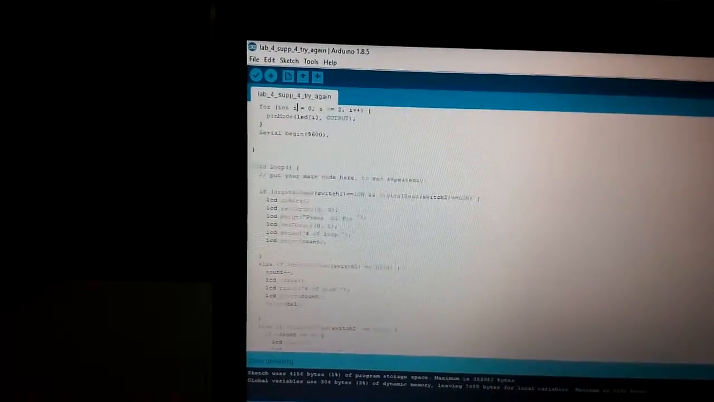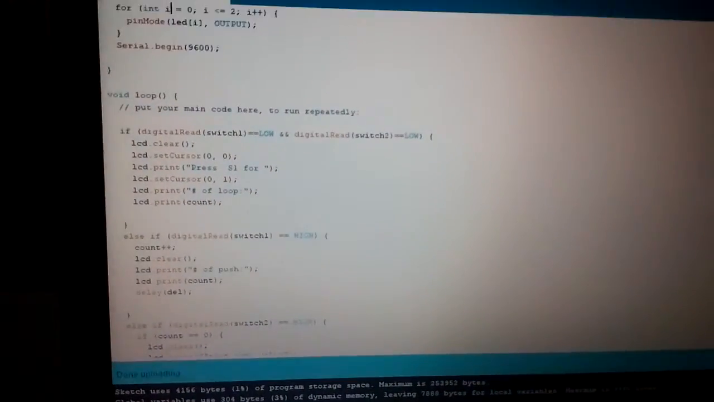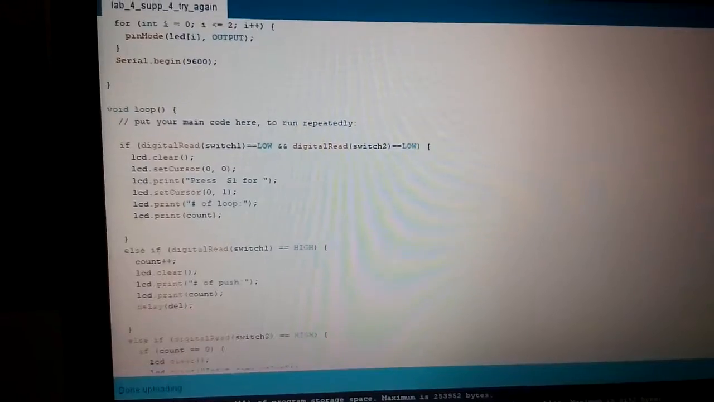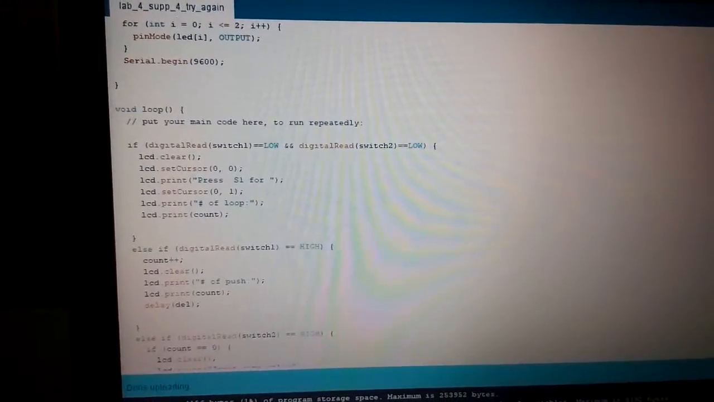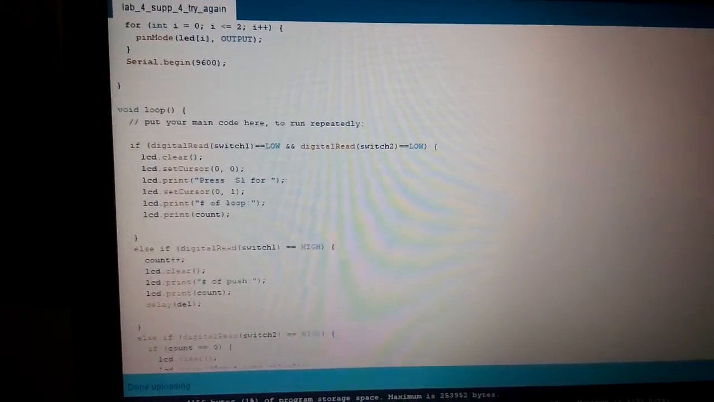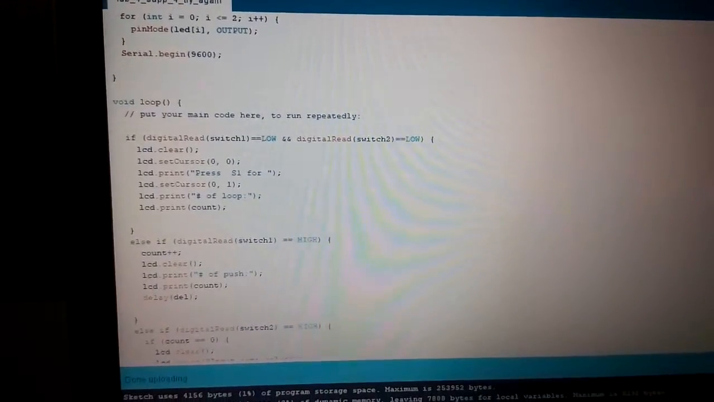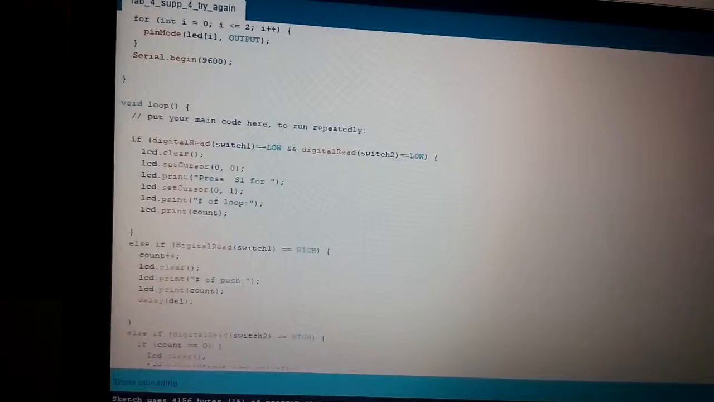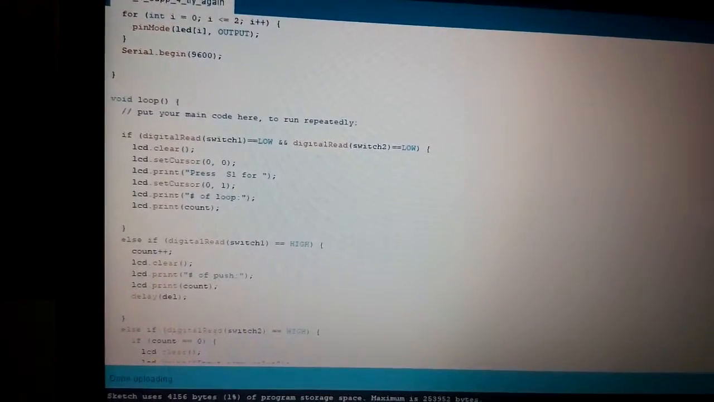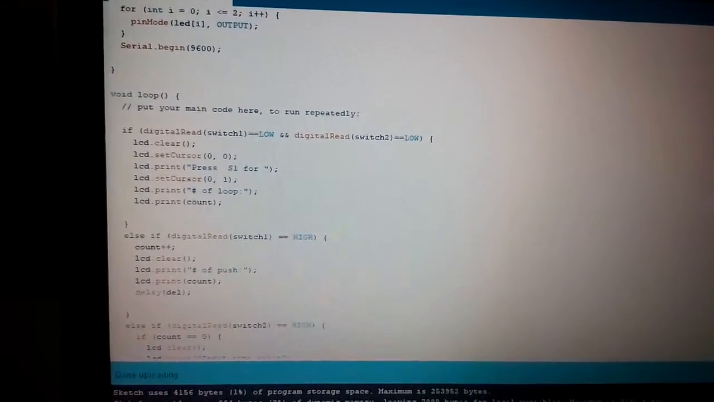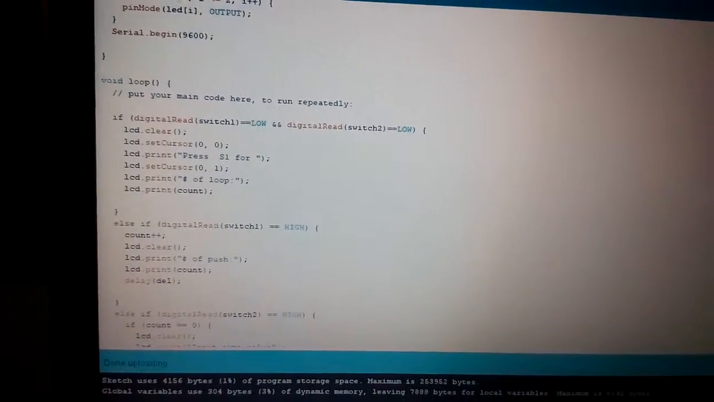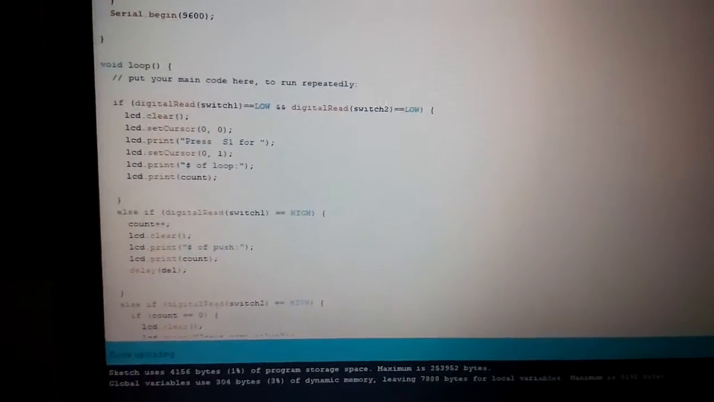And now the final supplementary, number 4. In this supplementary, switch 1 has a function of storing a number of times it is clicked, and switch 2 will perform the number of clicks switch 1 has. The task that will be performed is a running light, while the LCD will print "Hello World."